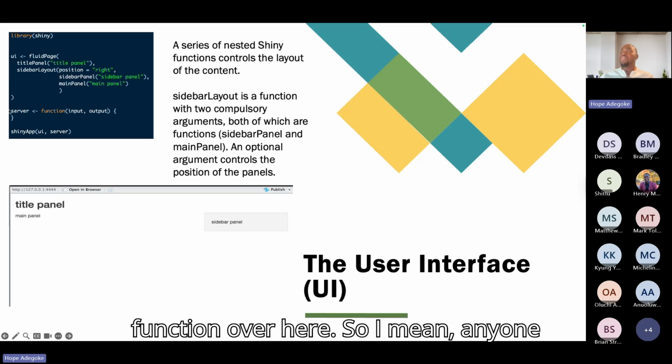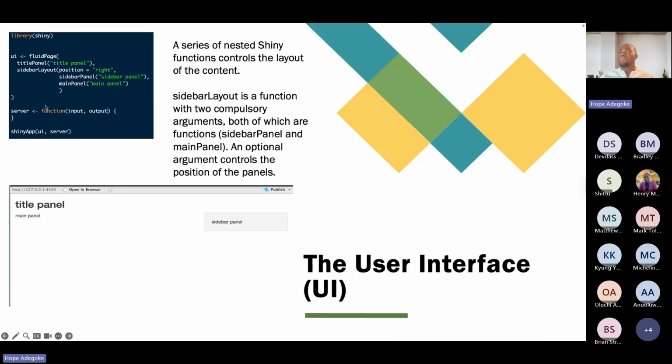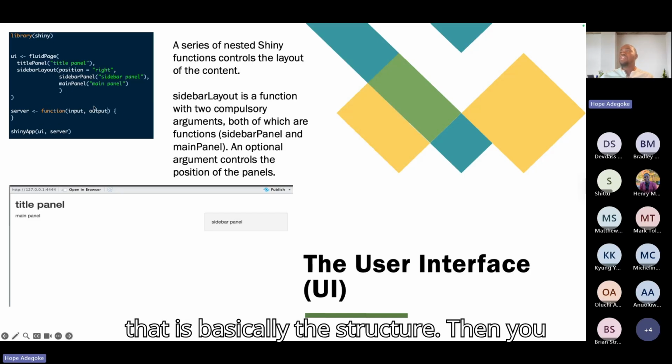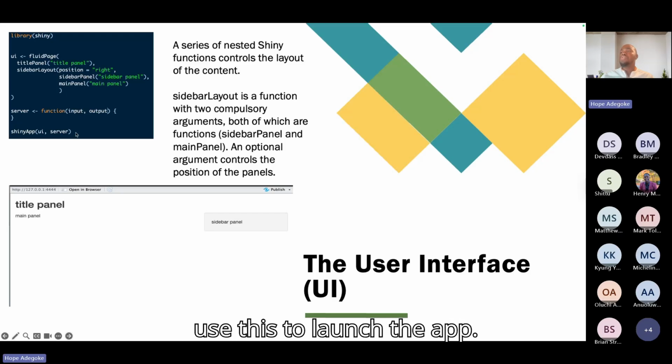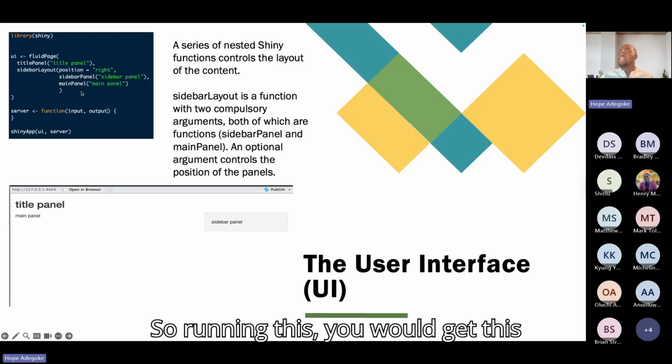Then we have the server function over here. So, I mean, anyone can come first, but that is basically the structure. Then you use this to launch the app. So running this, you would get this on your app.